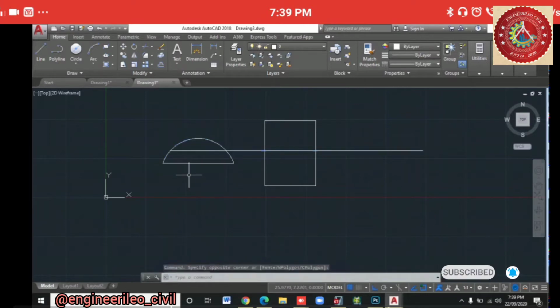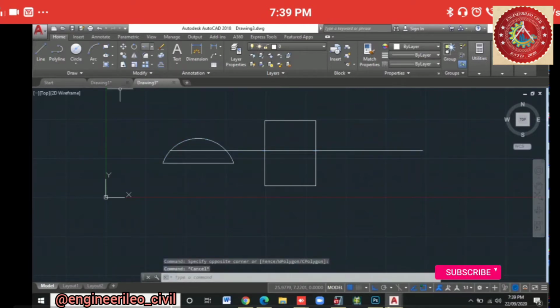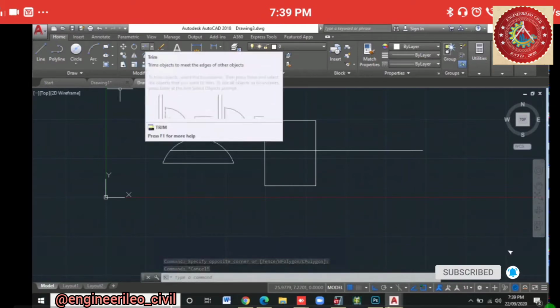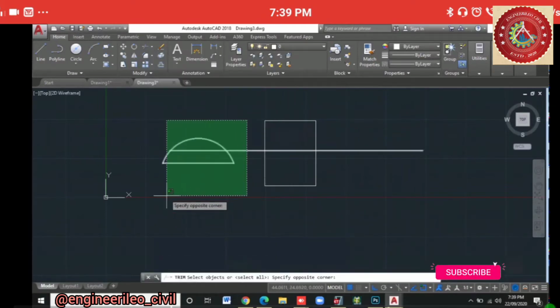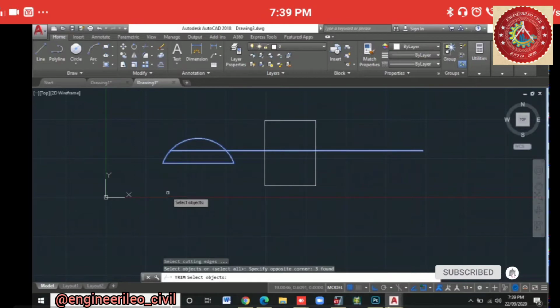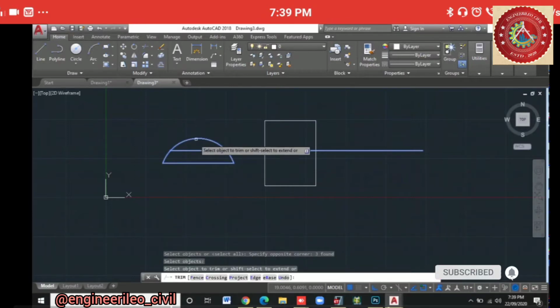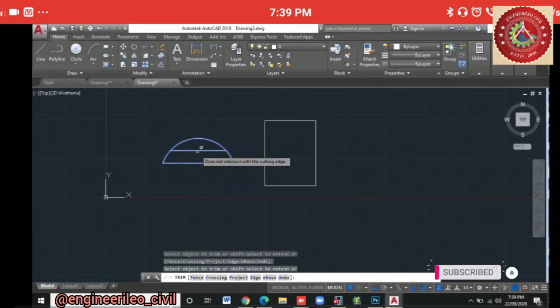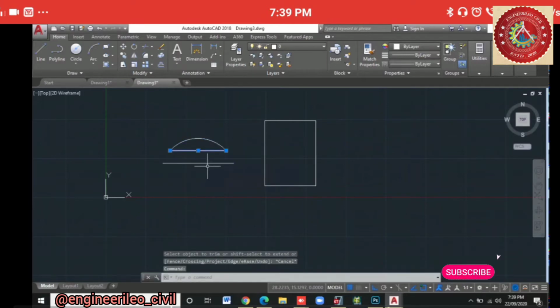Okay, and if I want to trim, I'll just tap on the trim part. I will select the objects to be trimmed, and then I'll press enter or space bar. Then only I could trim the objects. Okay, now you could not trim this line. Why? Because this is a single line. You could only delete it, right? You could only delete it.